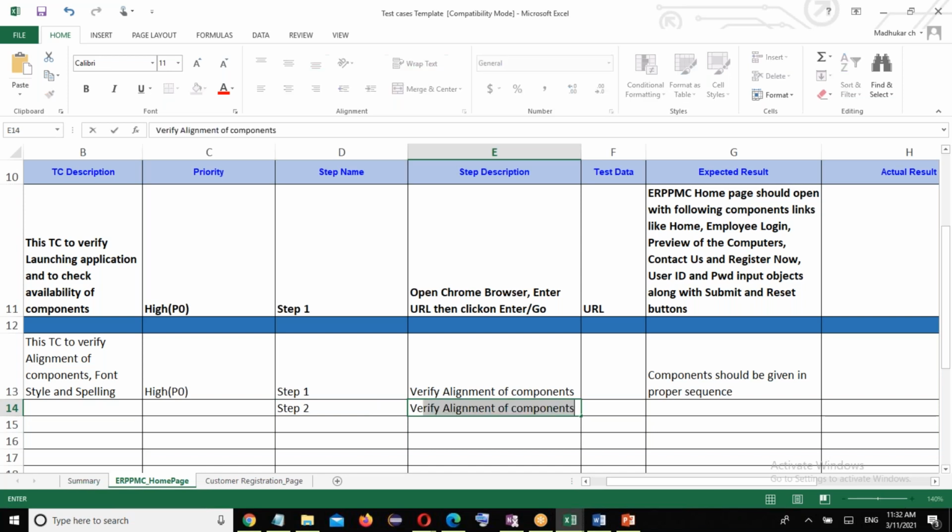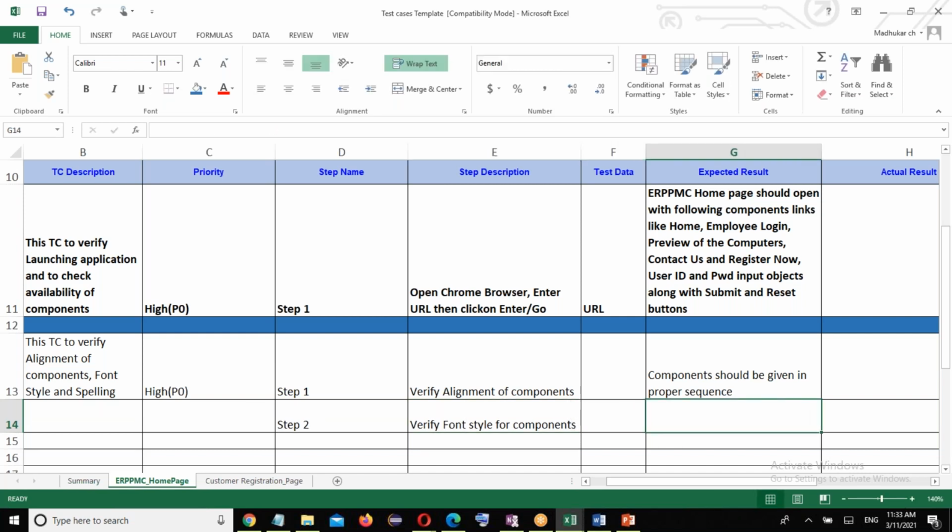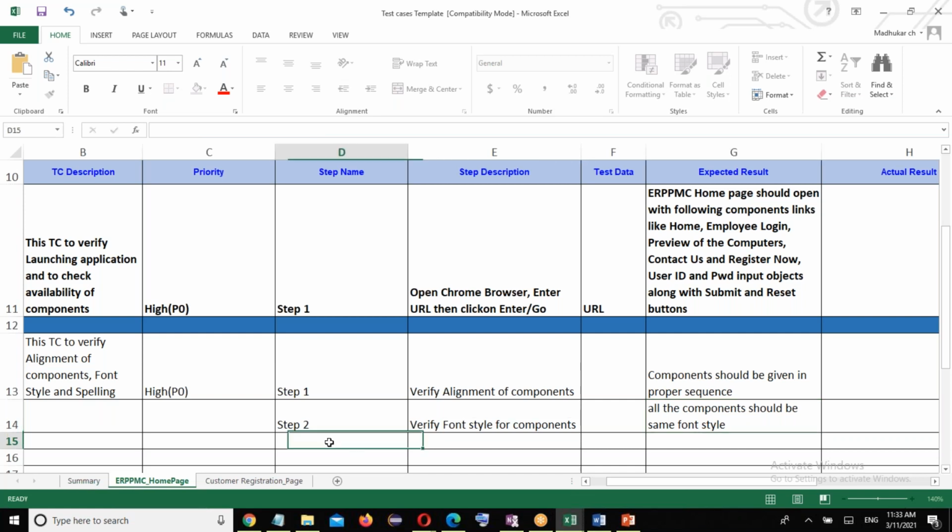Step two, verify font style for components. All the components should have the same style or not. That is important. So all the components should be the same style, same font style. Okay.